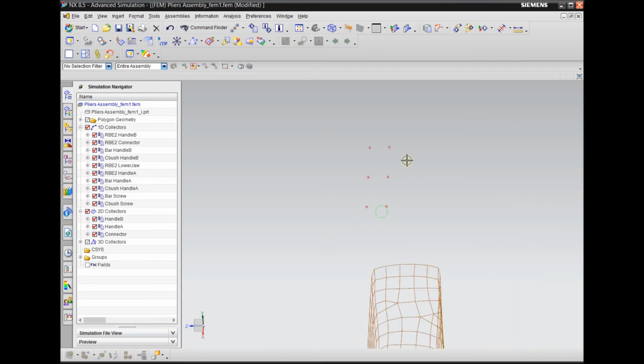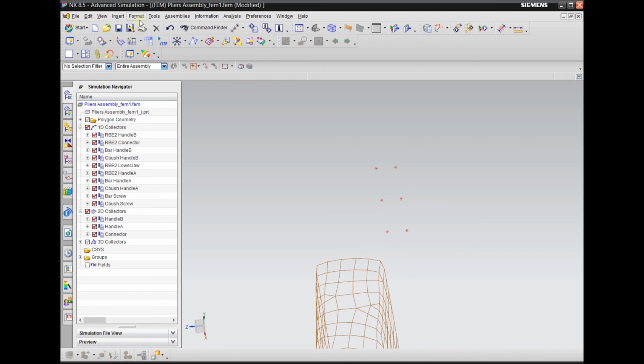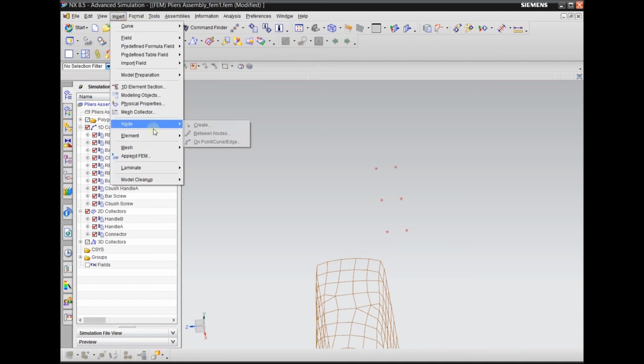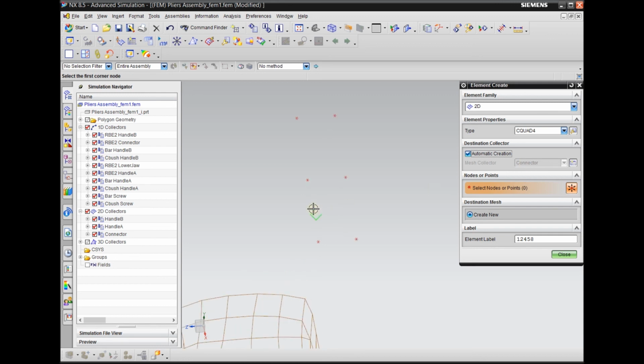Okay, now we need to create the 2D mesh. So this is going to be the 2D manual mesh. So we go to insert element and create. Okay, so here you want to choose 2D and CQUAD4 and the auto creation. So auto creation, because we need to assign it a different thickness.